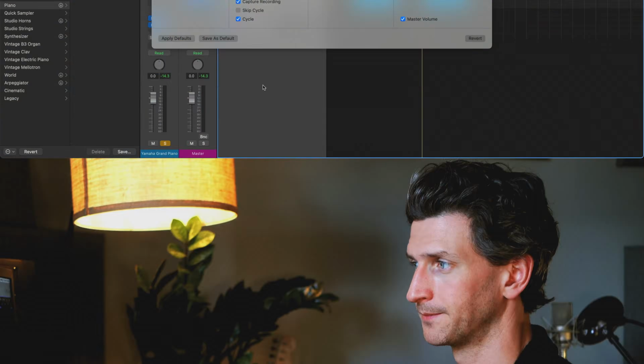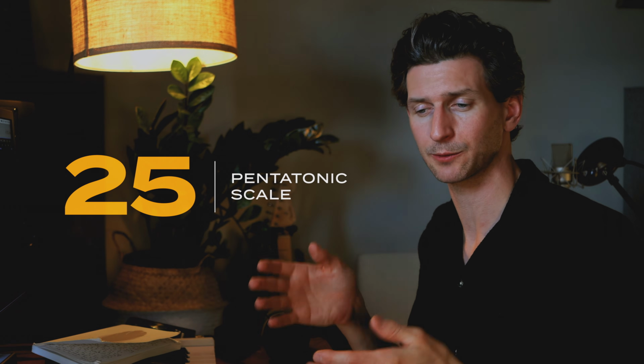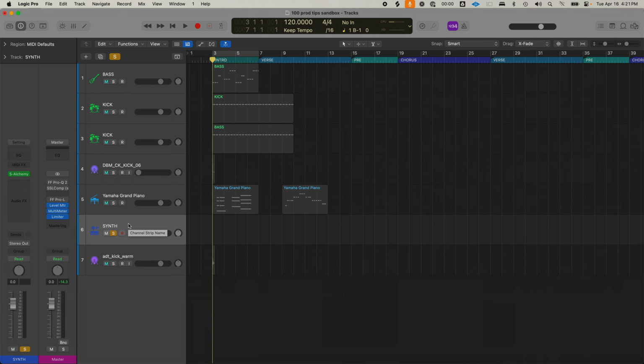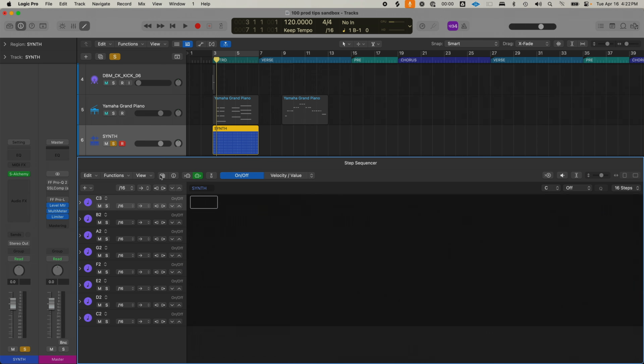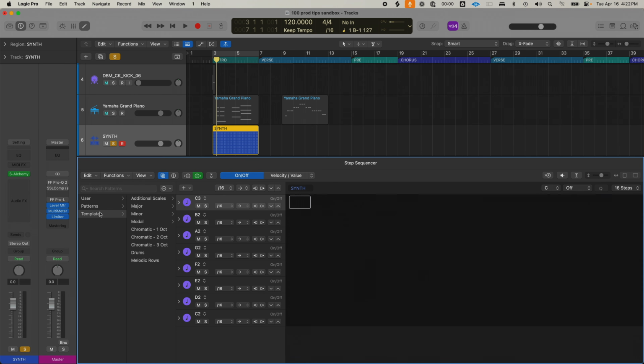It's this little button. Number 25 is the Step Sequencer Pentatonic Scale. This is inside the step sequencer of any software instrument. Let's say I'm jamming on a synth track. I go to my step sequencer in the editor, step sequencer tab, and then this little icon here, I go over to templates, major or minor. So let's say we're in C major again. I can do major pentatonic.